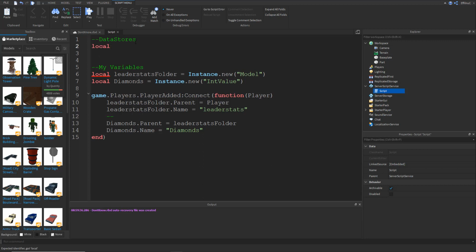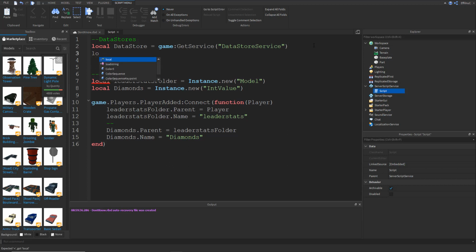We're going to go local data store equals game dot get service, data store service. Then we're going to go local diamond store, D-I-A diamond store, equals data store get data store, and then you can give it a name. So we're going to say diamond store.